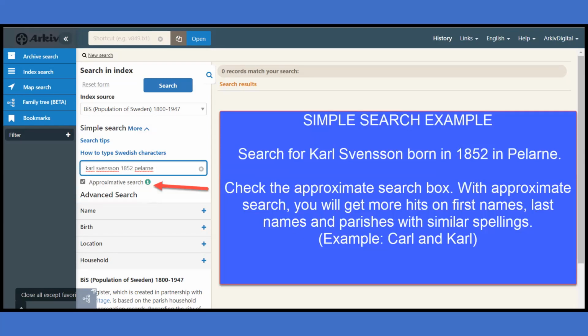First, we'll look at the simple search. And we're going to search for Carl Svensson, born in 1852 in Pelarna. And you'll notice I've put Carl Svensson, 1852, Pelarna, in the search box. I've also checked the approximate search. With the approximate search, you will get more hits on first names, last names, and parishes with similar spellings. Carl can be spelled with a K and also with a C. Other names, such as Oscar, can also be spelled with a K or a C.